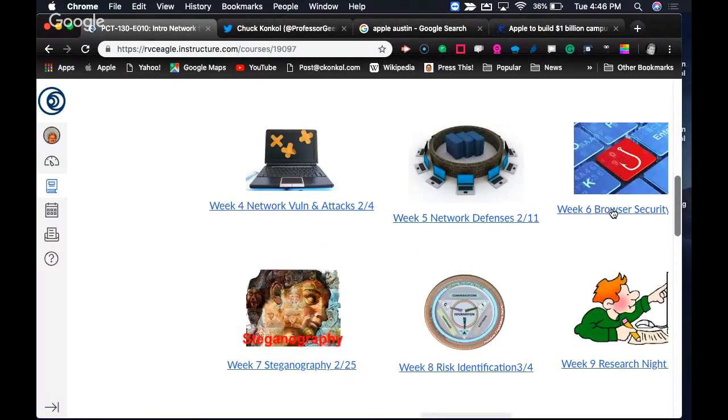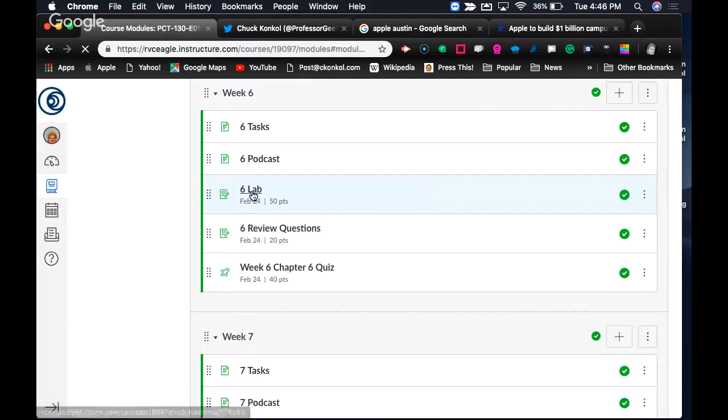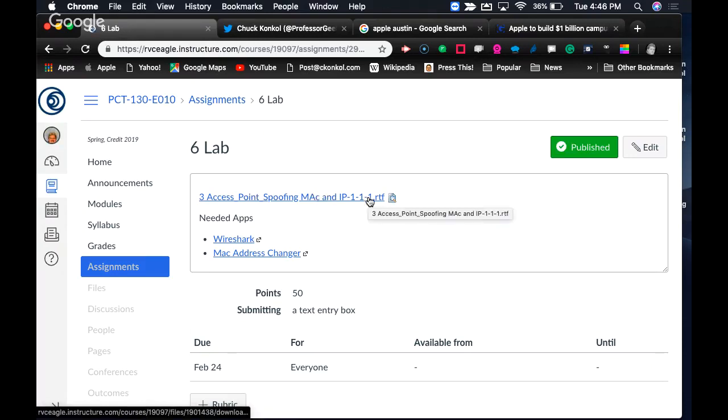All right, so tonight we're going to go over Chapter 6. And in the lab this Thursday, we're going to be doing access point spoofing with your MAC address on your NIC cards. We're going to mimic it as it would be done in a Wi-Fi scenario. We're going to be using Wireshark and an app on your local PC that we'll download called MAC Address Changer, which will take your MAC address and spoof it along with your IP address.